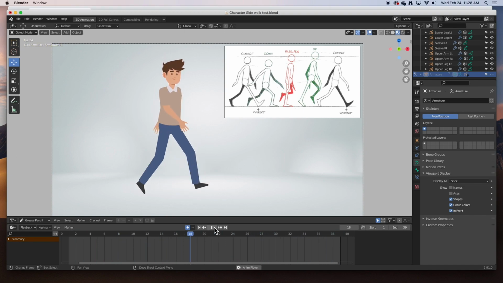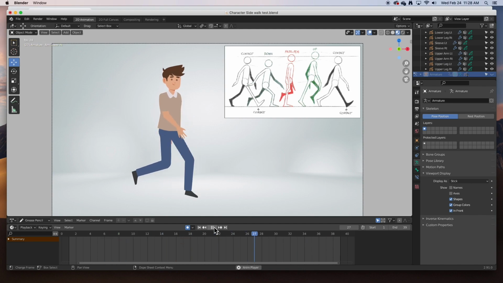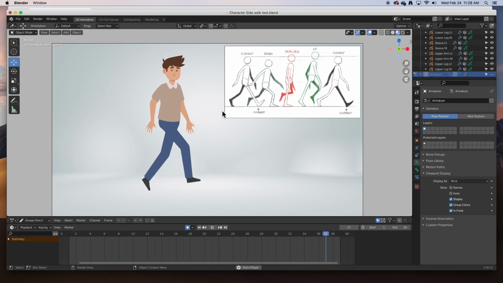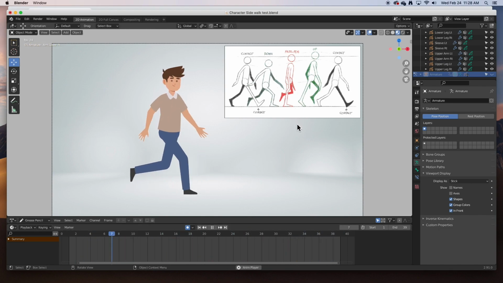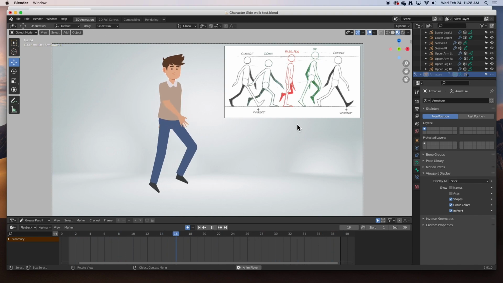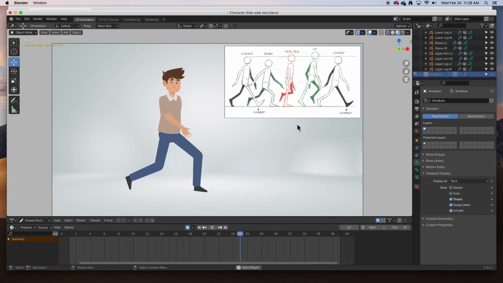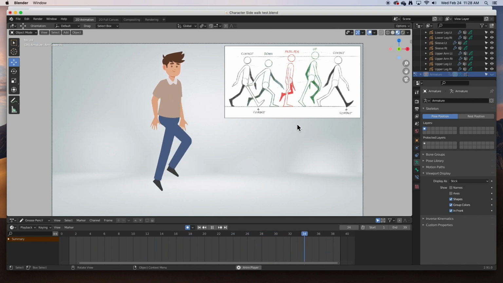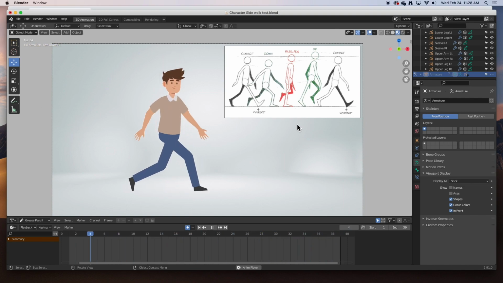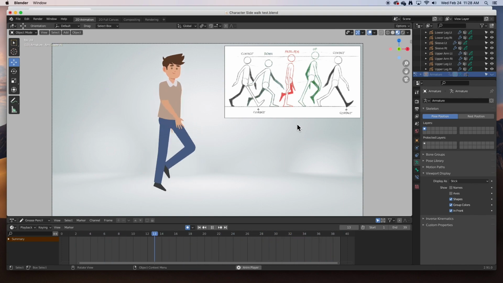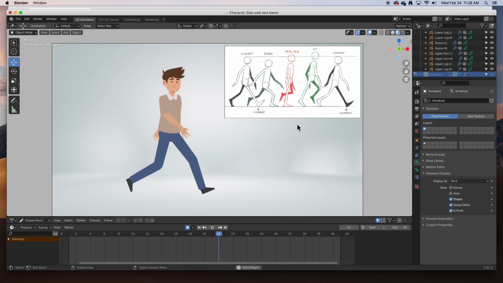There it is. Hey guys, so that's a walk cycle. Having a reference image to look at the positions helps a lot. And of course, this could use some tweaking, a little adjustment. But all in all, it's done.